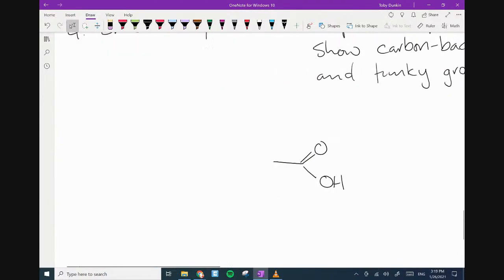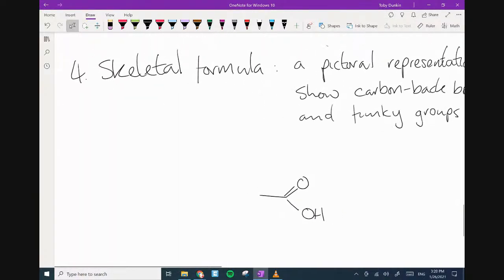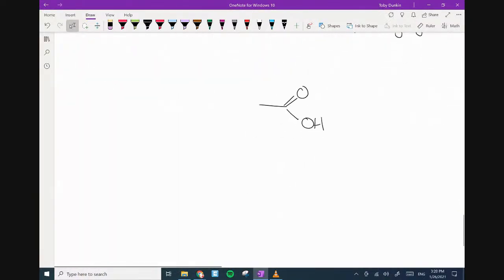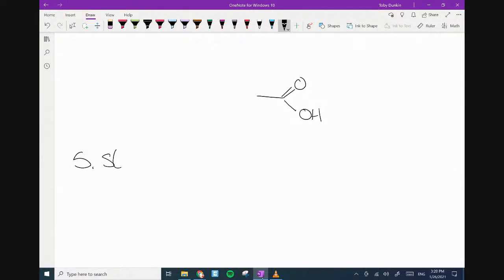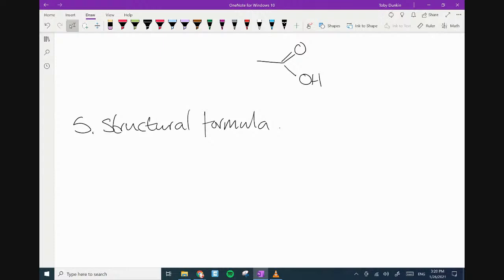Right, so we've covered skeletal. We're on to the very last one. Number 5, the last one, is structural. The one everyone hates. Structural formula. The reason is this is probably the hardest one to get used to. It's the trickiest one in terms of the chemistry language, because this is actually a written formula showing the arrangements of the atoms.